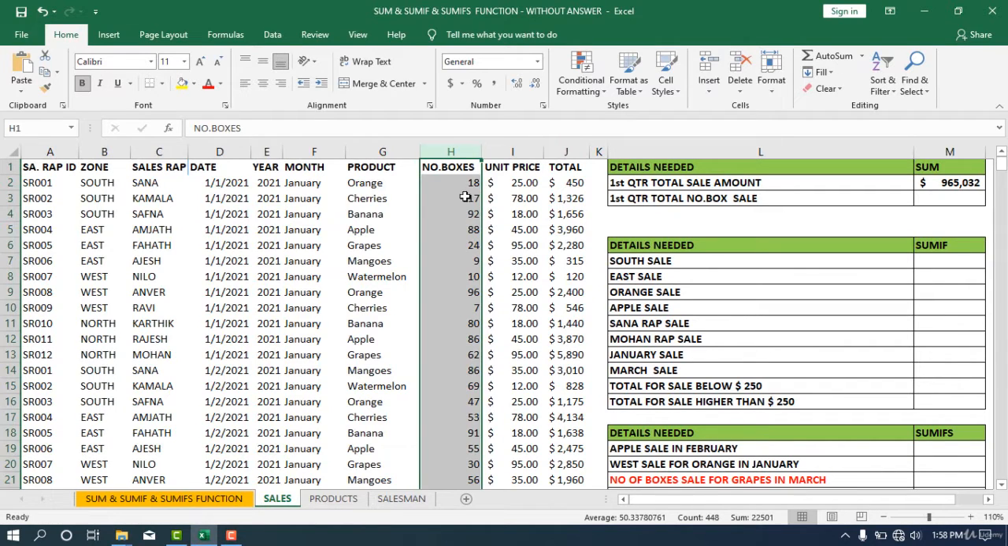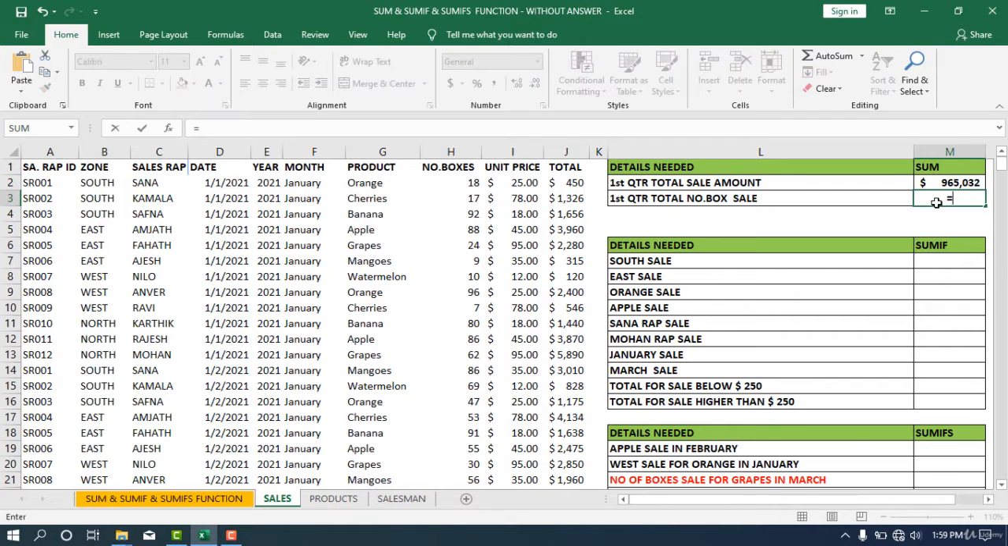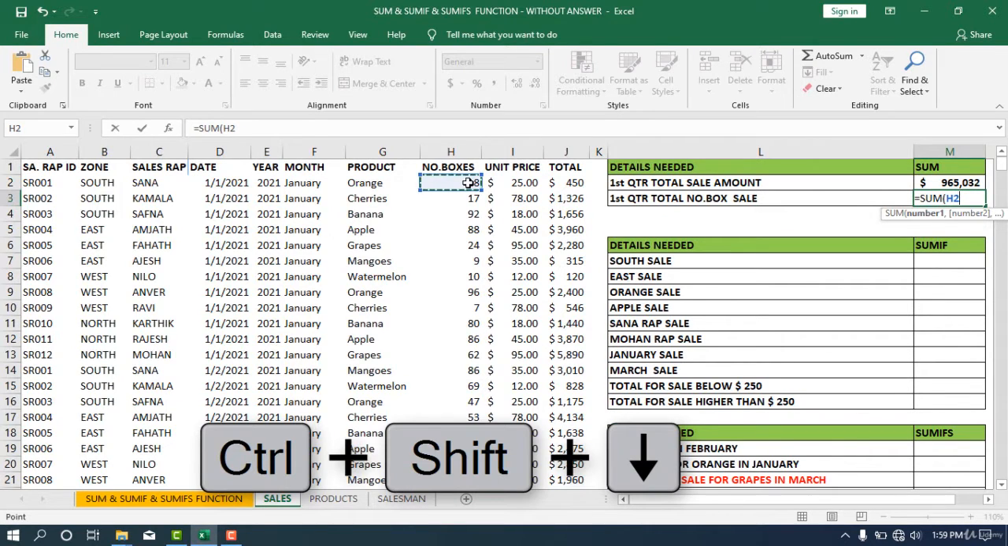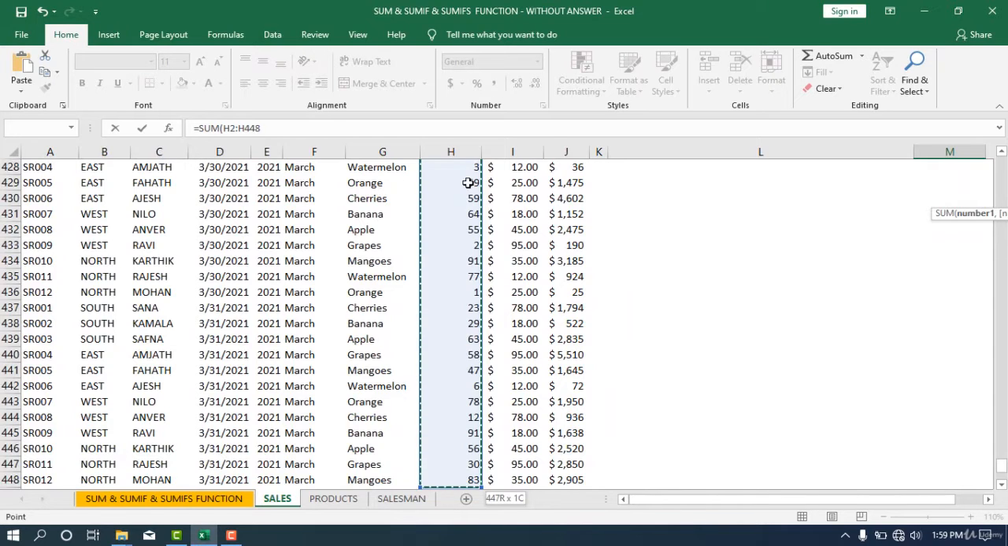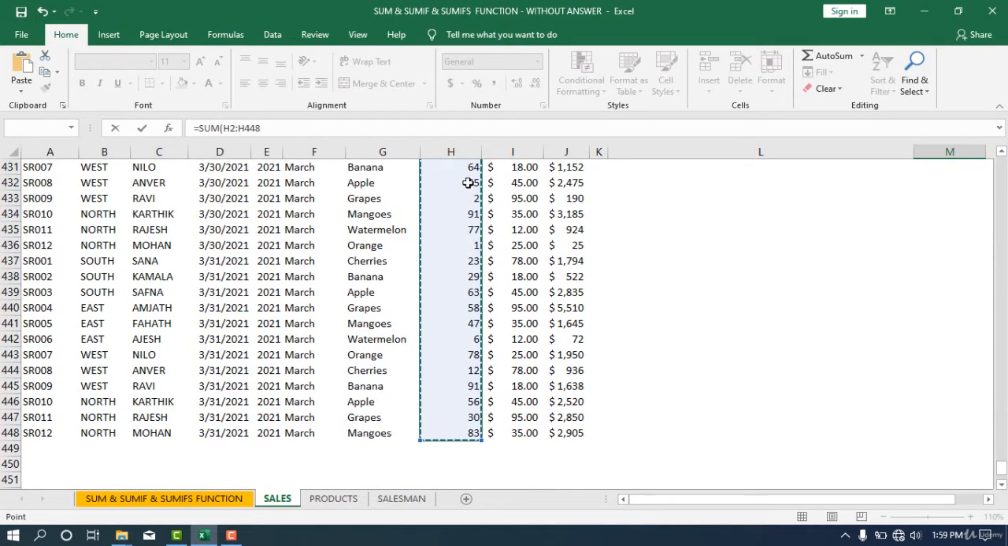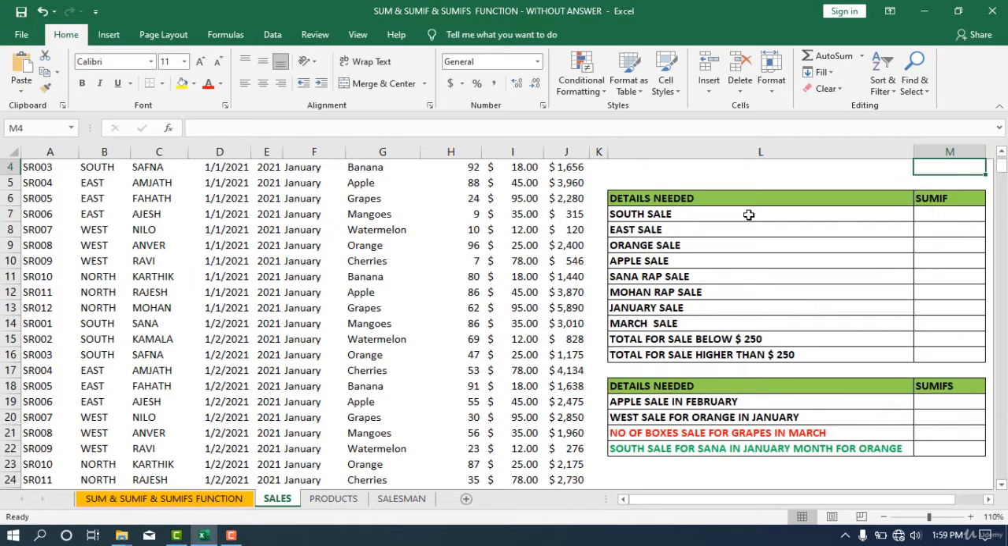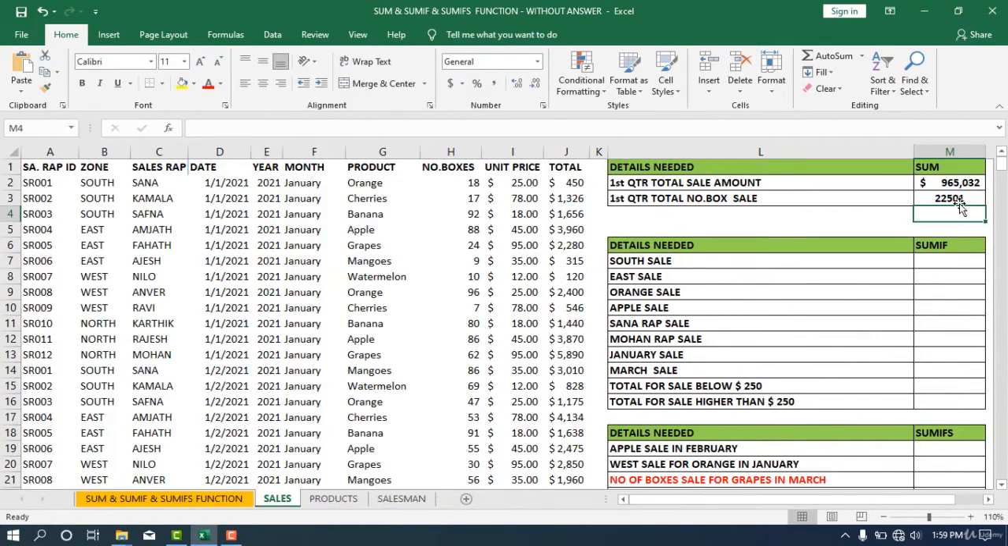So how can we get it? We can use the sum function. So how can we use it? It's very simple. As usual, first we have to put the equal sign, then we need to call the sum function, then start the bracket and select the number of boxes column, and press Ctrl Shift plus down key. The entire column will be selected, then close the bracket, then enter. So if you enter, you can see 22,501 boxes sold in this quarter.